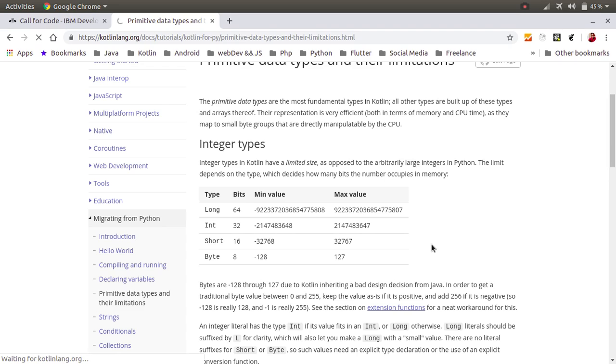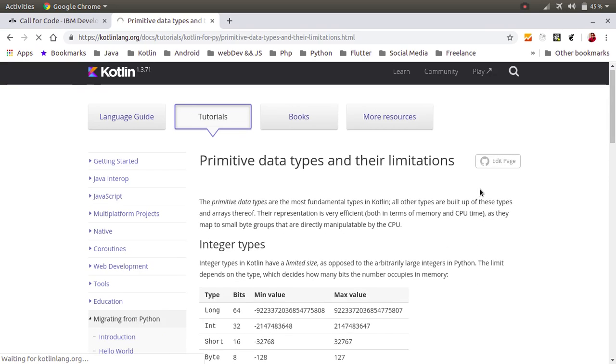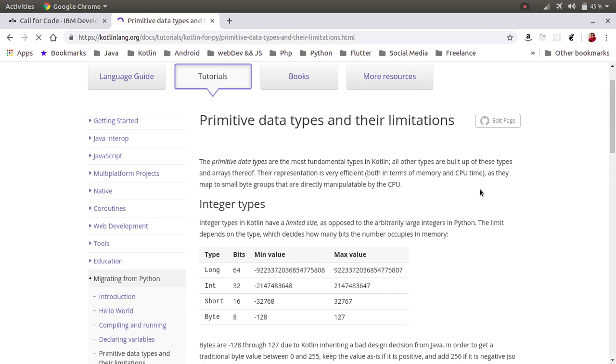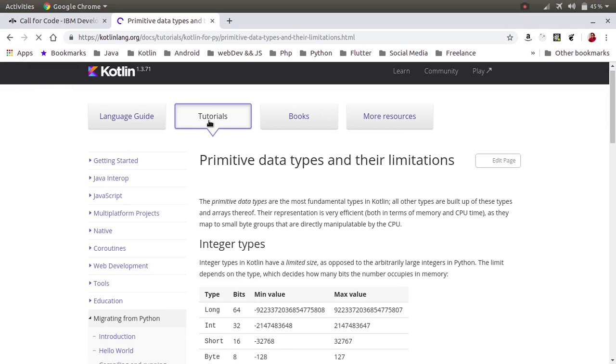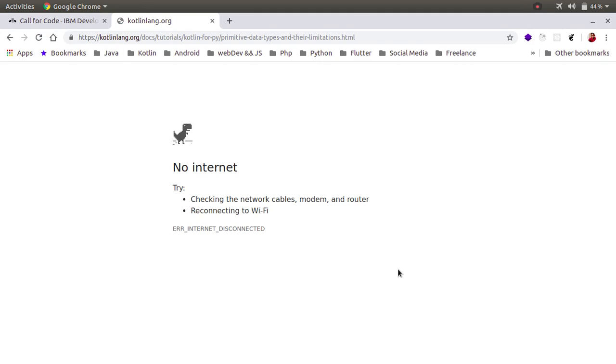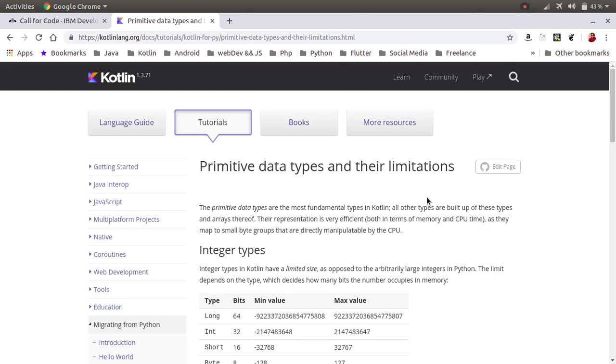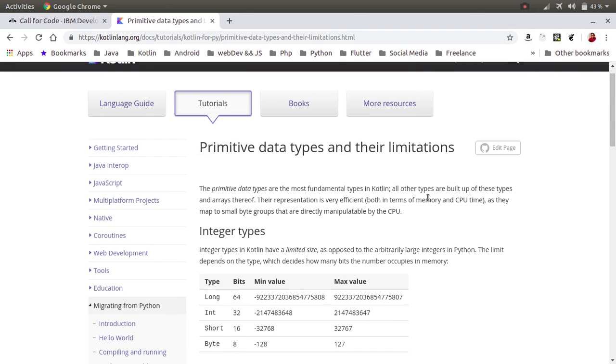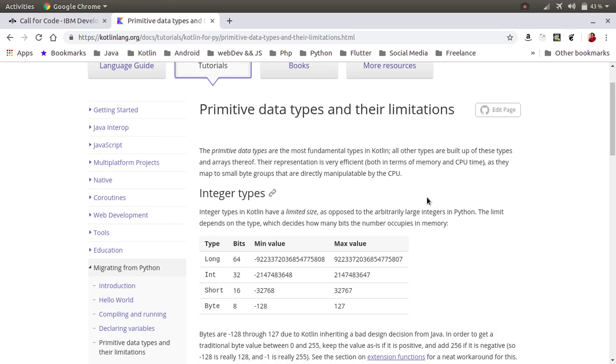Okay, I went to the Kotlin documentation to show you guys some things. I just clicked something. Why did I click something? My network just went off. Why did my network go off? Okay, let me do that again. I'm in the Kotlin documentation page. I'm trying to show you guys some primitive types.